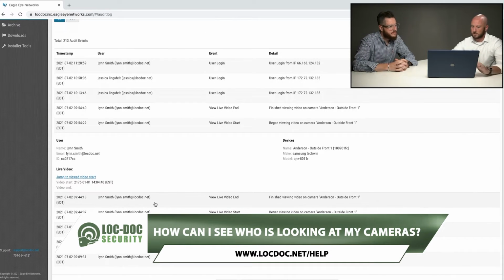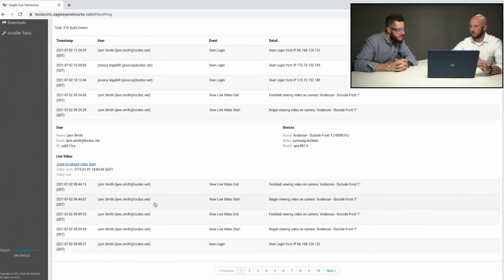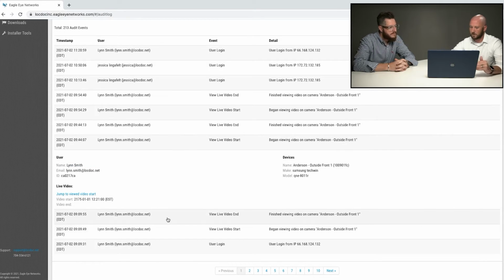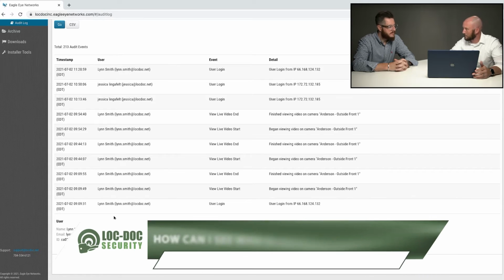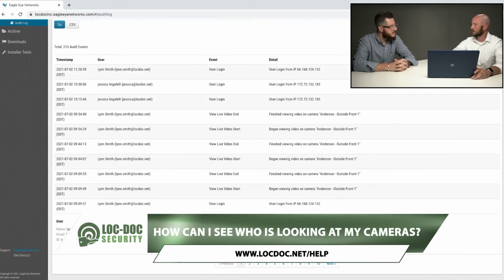Sure. And it's going to continue to do that every time they look at a new camera, every time they look at any camera. Anytime they log in, it's going to show you when they logged into the Eagle Eye system. So we're just going to go through that real quick, and it just shows that they logged in and tells you what time they logged in and from what IP address actually that they logged in from. So what system they logged through.